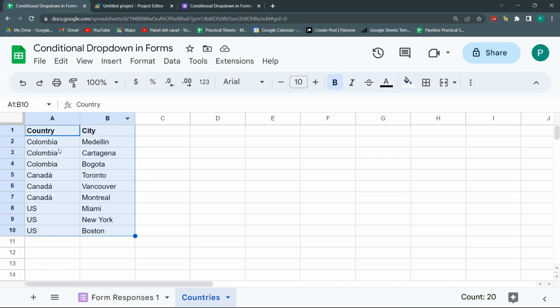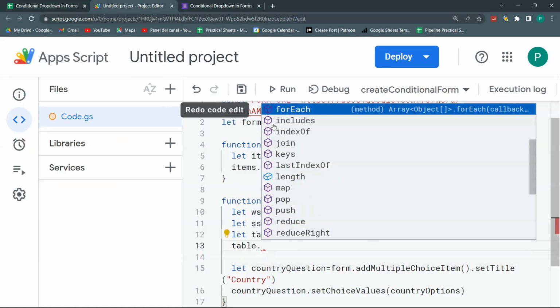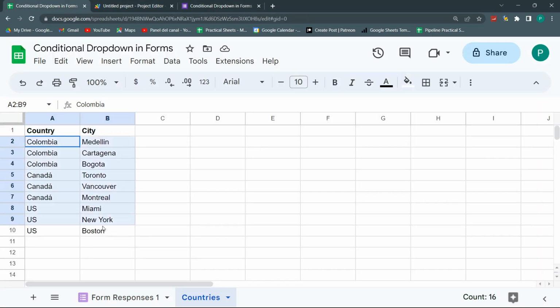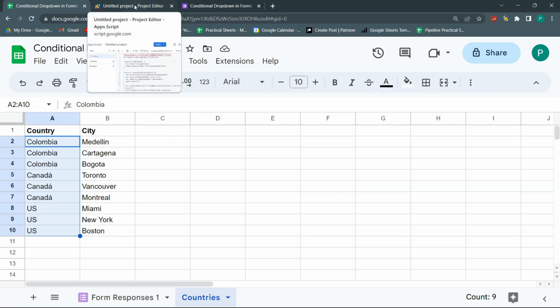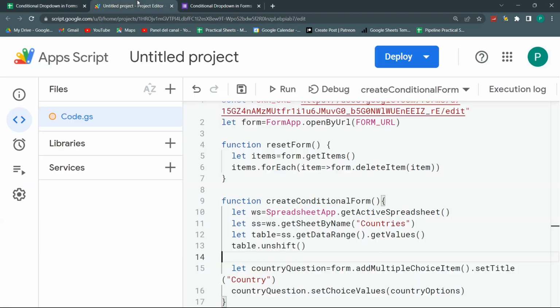Given that I don't need this header, but I'm going to do some filters. Well, I don't need this header, so I'm going to remove it. How do I remove it? Table.unshift. Okay, now I have my table, but I don't need the whole table. First, I only need this first row. And secondly, I only need each individual item, because if you know, the ranges in Google Apps Script come as an array. So if I try to extract this first column, this will be an array, this will be an array, this will be an array, and I need the individual elements.